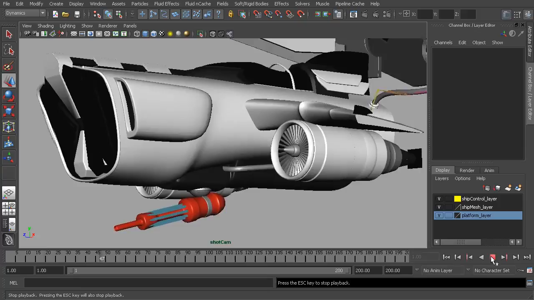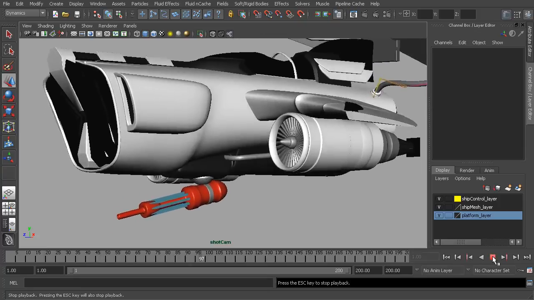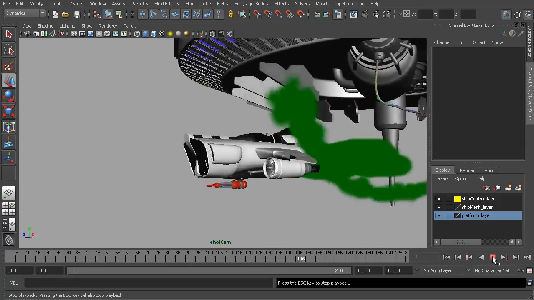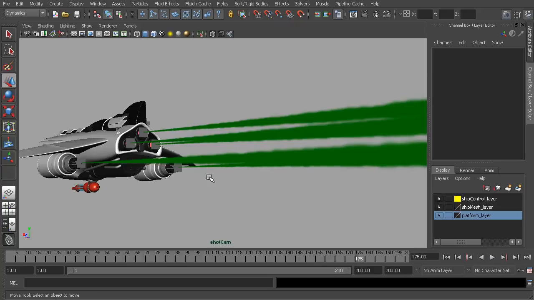Okay, very nice. So now that we have this all set up, we're ready to pretty much finish out this whole scene with a little bit of lighting and some rendering. So we'll start to accomplish that in this next section.